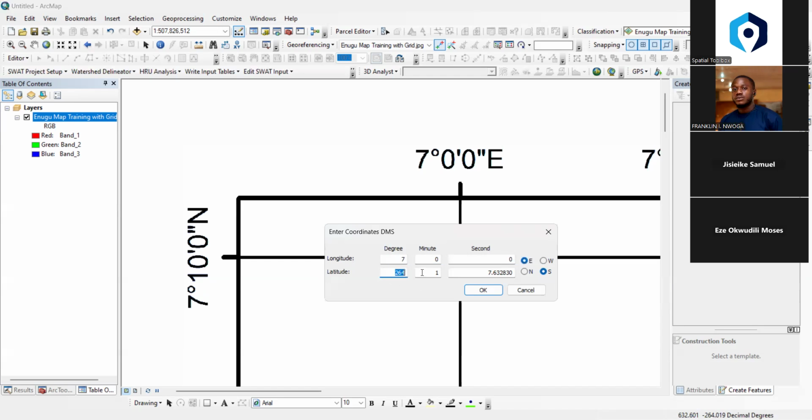Then while the latitude is 7, 10, 0, and it's north. So if you are confused which one is north and east, or longitude and latitude, when you look at the ending, which is east and west, north and south, you can be able to tell which one. Also, you can also use the cardinal point to do that.